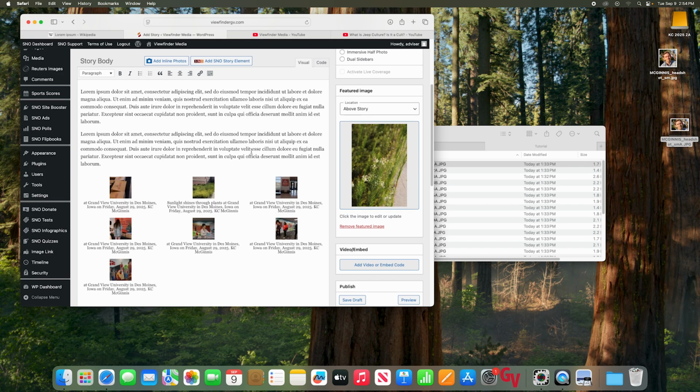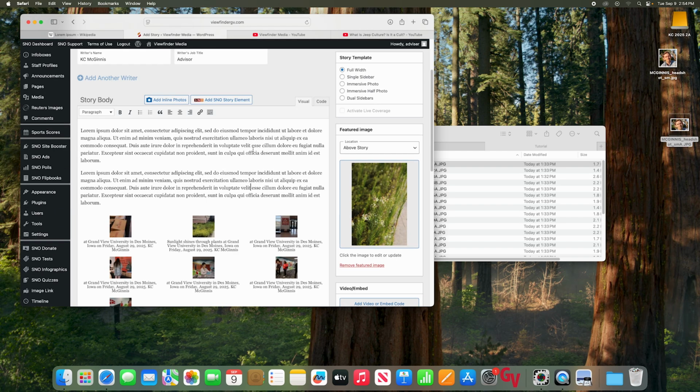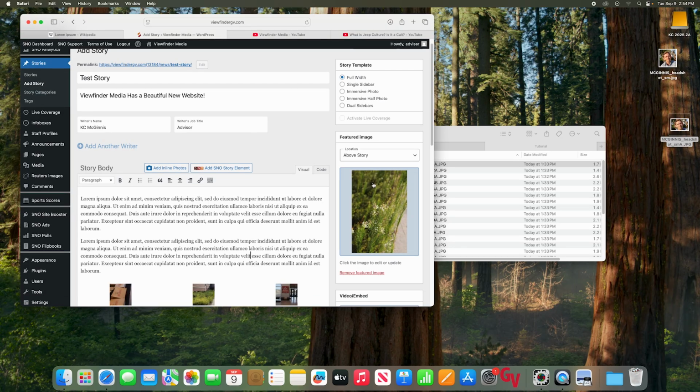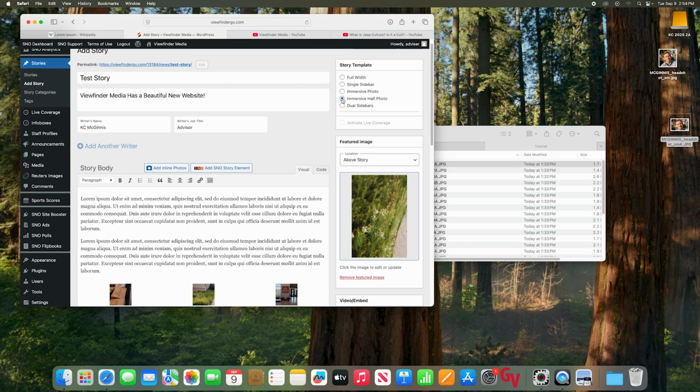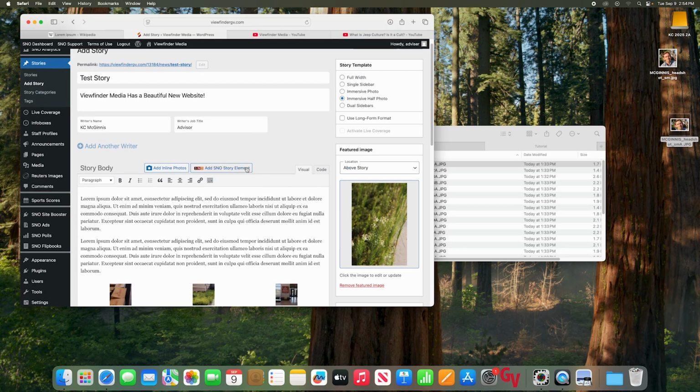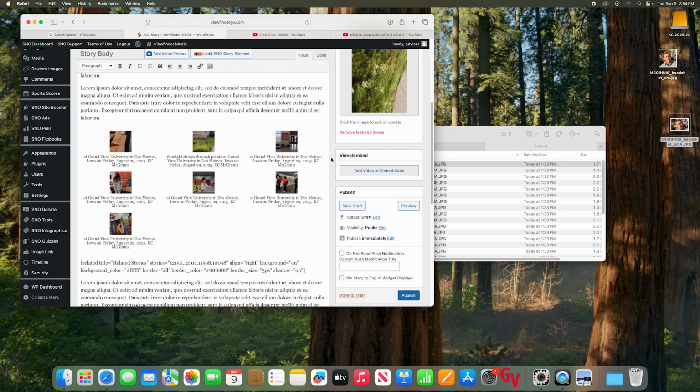I'm going to go back to full width. I still have my regular layout for this. I'll do it as an immersive half photo since I have a vertical photo there. That's pretty much all of the elements that you need to know to make the story. A couple more things though.